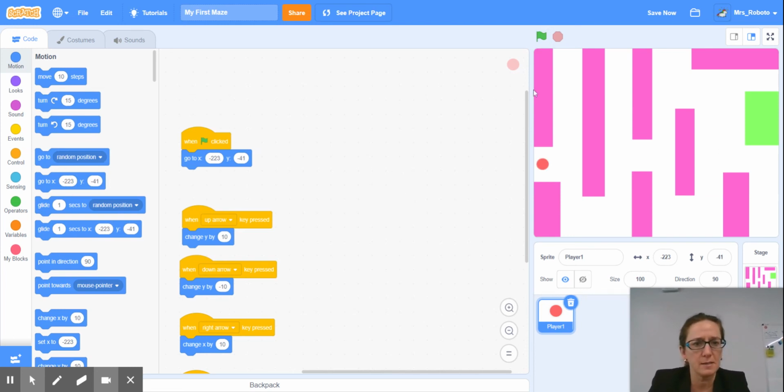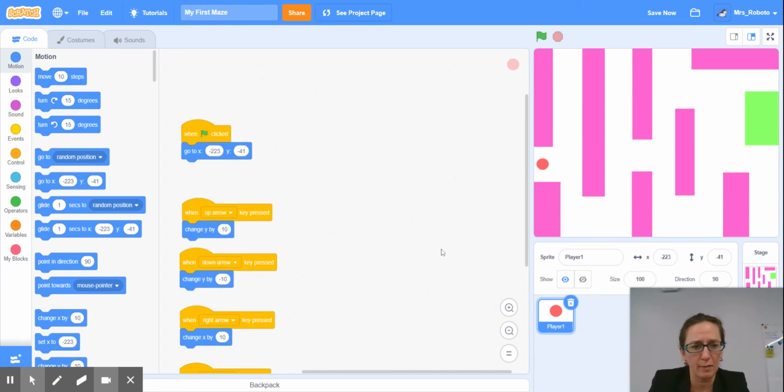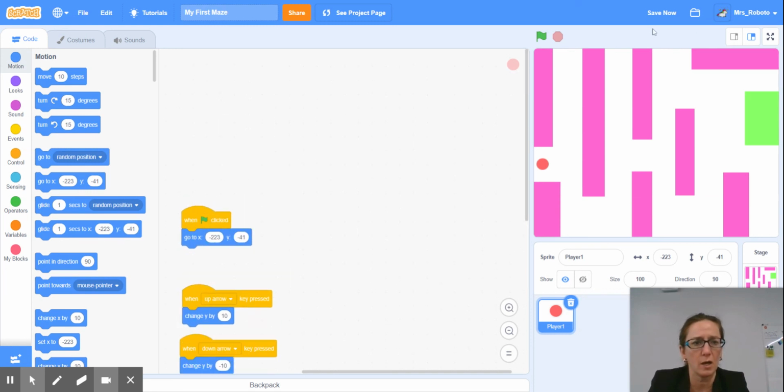Okay, that is step 2, creating interactivity in the player and doing start location. You just click Save Now, and you're done with this part of the video.